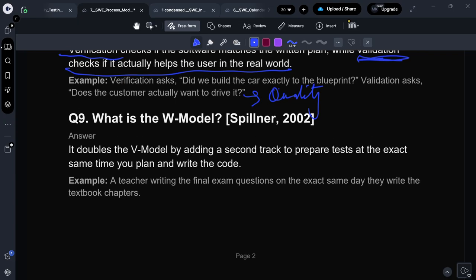So what is the W model? It doubles the V model by adding a second track to prepare tests at the same time you plan and write the code. It's like a teacher writing the final exam questions on the same exact day they write the textbook chapters. So you're writing the code while you're also preparing the tests.